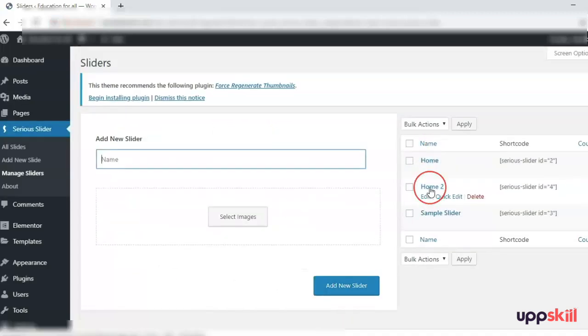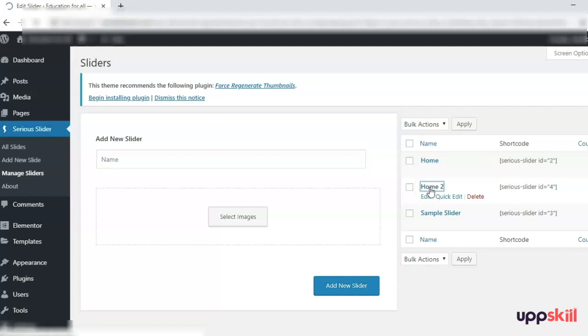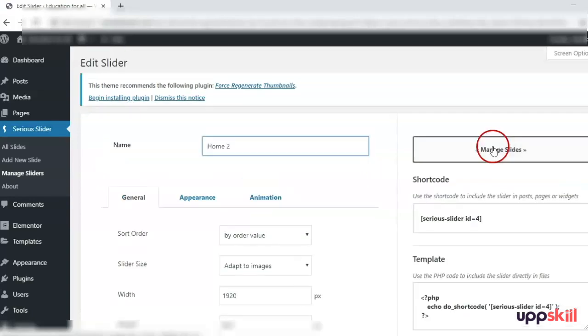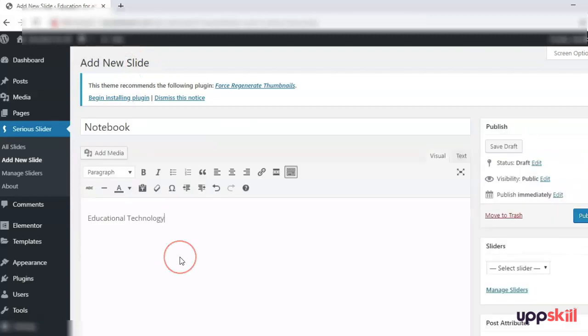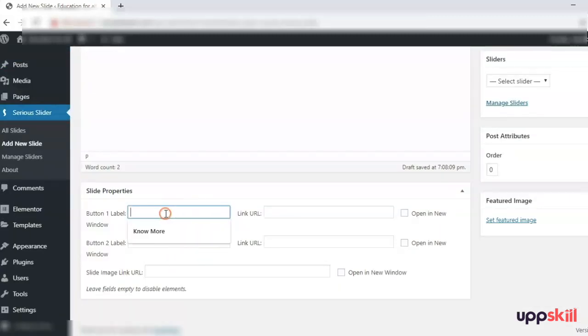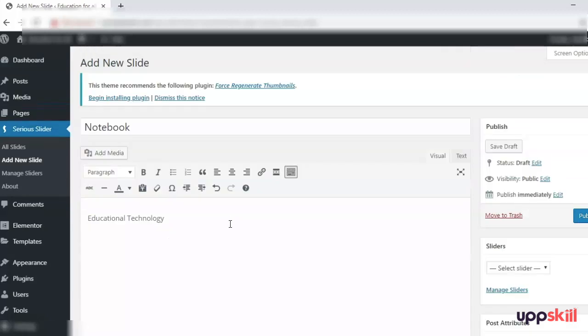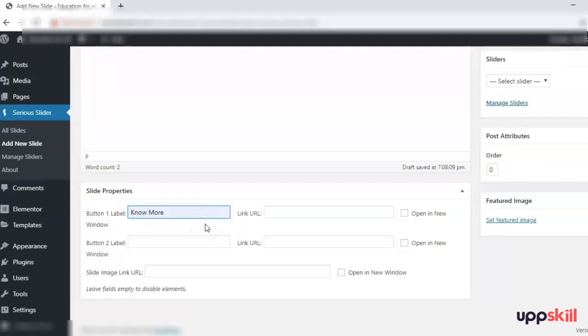Okay, so now when you go to Home 2, that is the slider that we just created. Here you can click on Manage Slides and you can see that there is one image that we added. From here you can add new slide. So when you click on Add a New Slide, you will have to enter the title, the detail for that slide, slide properties, that is the button label, and the link if you have any and if you want it to open in a new window.